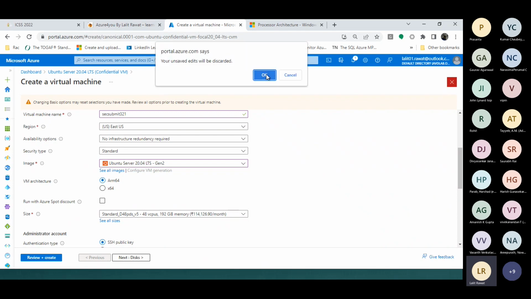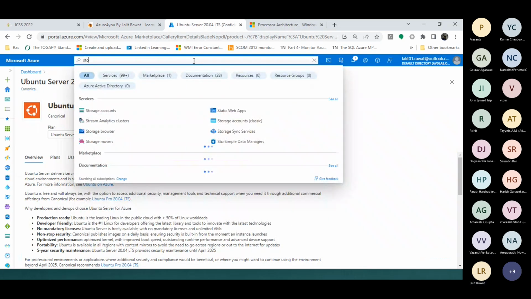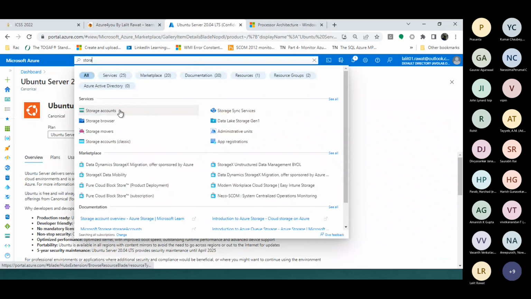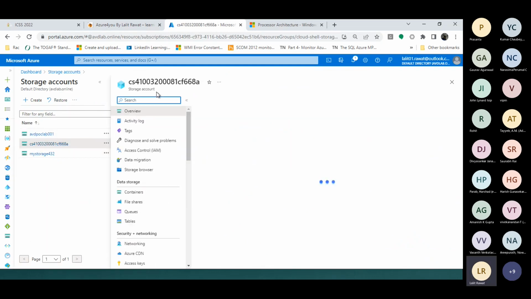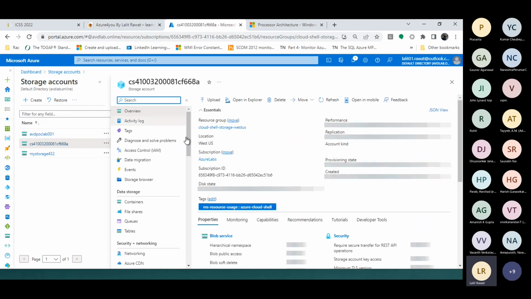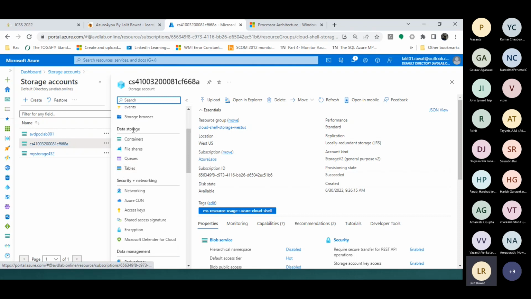Now I'll go to the storage account. I'll show you how you're going to protect the data. So this is a storage account which I just created. Now, initially this particular stuff.